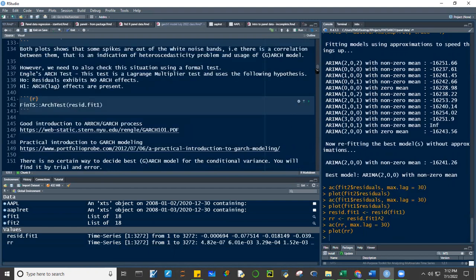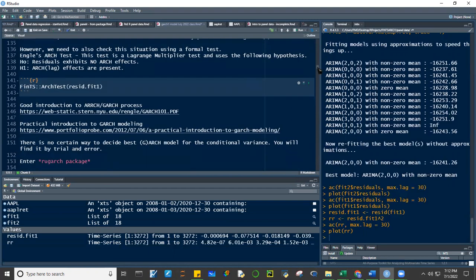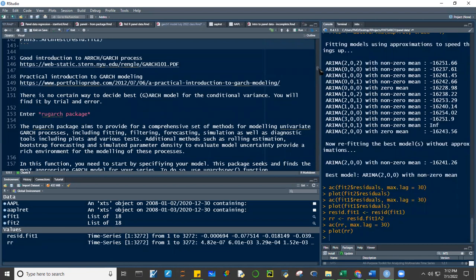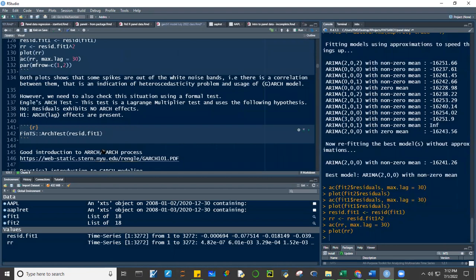Okay. So it's now time guys to check kung may ARCH ba to. ARCH, as you know, it means autoregressive conditional heteroskedasticity. Yung presence ng heteroskedasticity dun sa residuals natin, which was shown by the non-white noise yung ACF at saka PACF natin. Okay, so let's use a FinTS package.